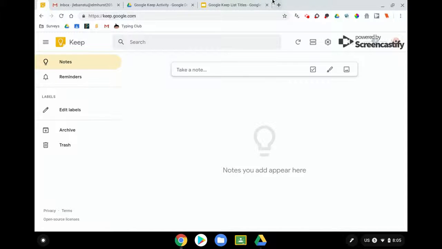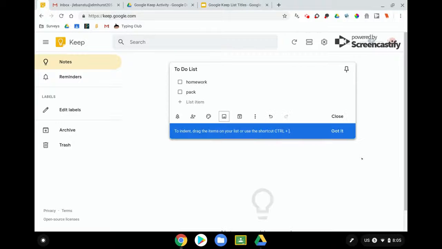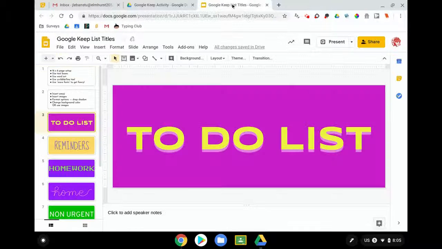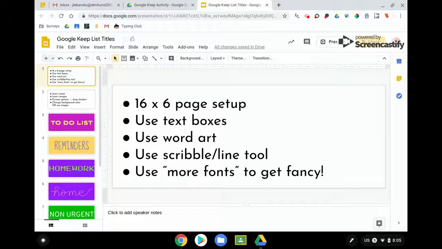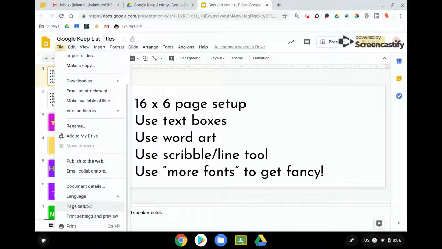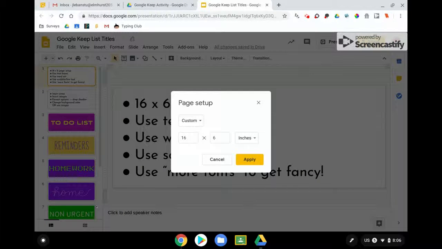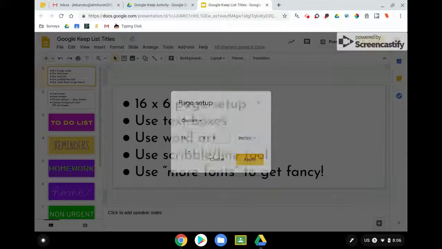What you can do with Google Keep is you can create a new note. I can add an image to this list, and I can change the color of this list, and I can really kind of customize my work. So one of the things that I do is I have a Google Slides file called Google Keep List Titles. It's a Google Slides file that I used a 16 by 16 page setup. So down in File, Page Setup, Custom 16 by 16.